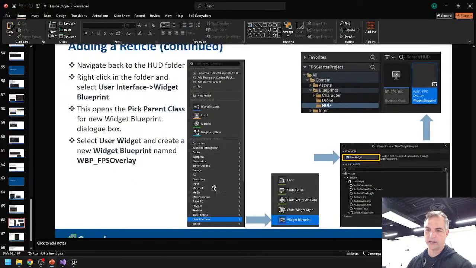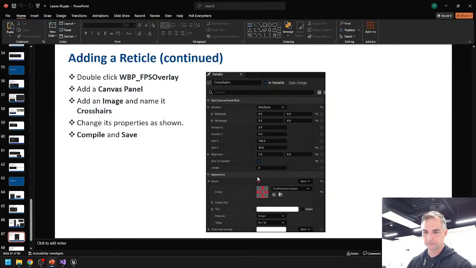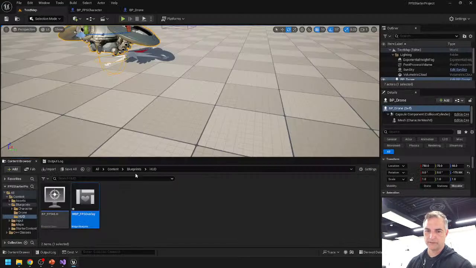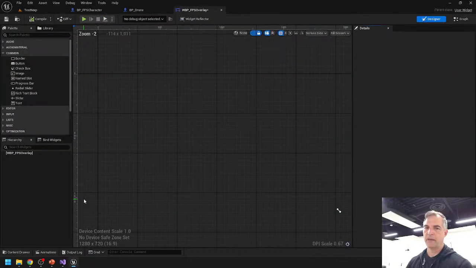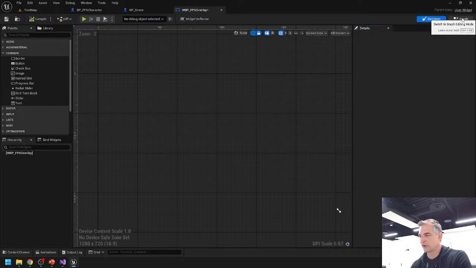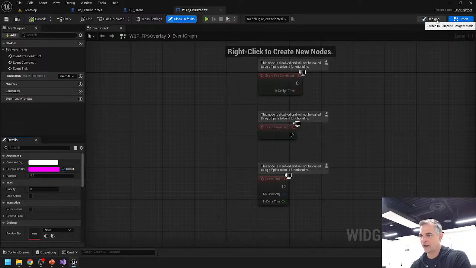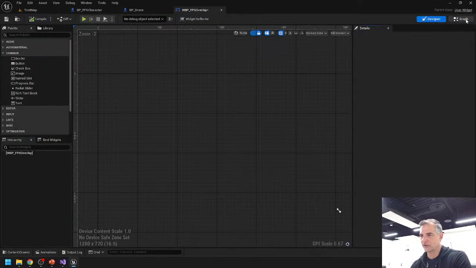So now that we've got our WBP FPS overlay, notice that I want to go in there. So let's double click in there. And when I open it up, it looks like this, like another designer. So here's the design view. Just to let you know, a really quick tour in the last minutes of our class, it also has a graph. Take a look at this graph. So it has a graph, and it also has our designer. It has those two things. So it actually has its own event graph, which is pretty cool, right?